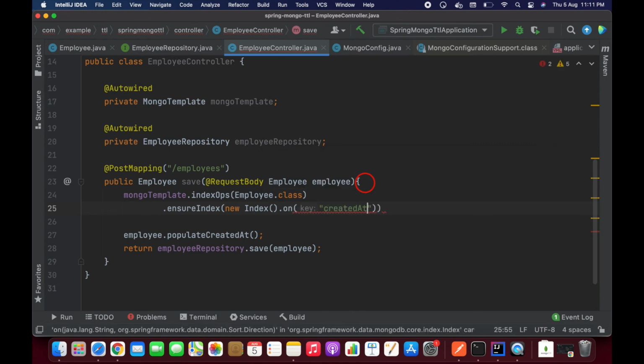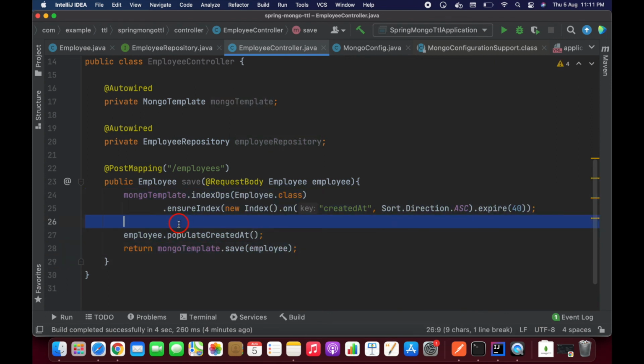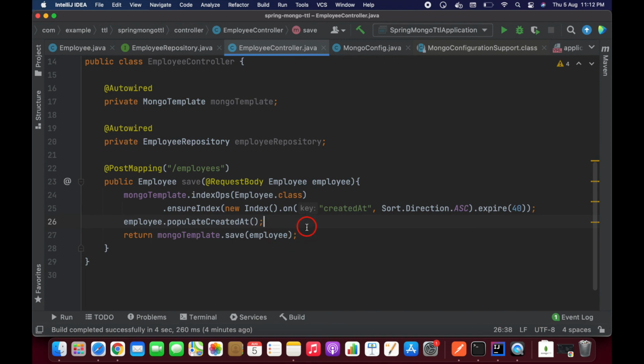So let's add createdAt, and after that we have to provide some sorting order here. Okay, so I'm going to add the sort direction ascending order, and after that let's add the expire value. So I'm going to add 40 seconds expiration value. So that's it, guys. But one thing we have to add: here we have to use MongoTemplate to save the document. Okay, so that's it. Let's remove this space, and now we can start the server.